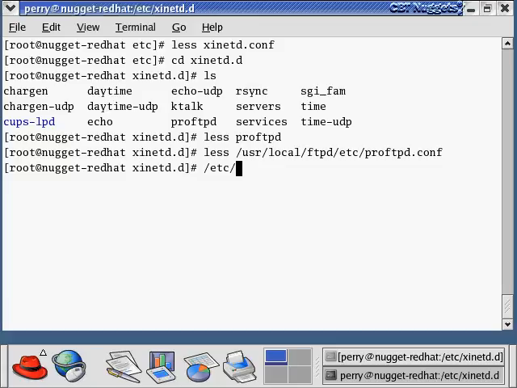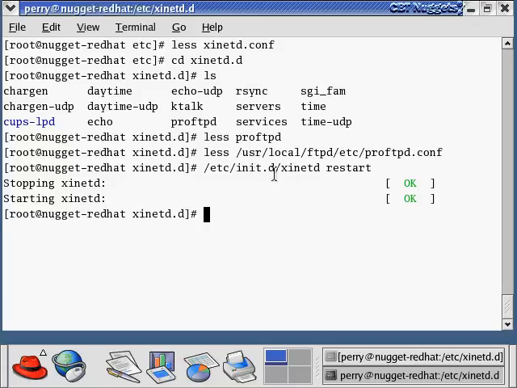Once those changes are done, now I want to restart the xinetd server. The way that I do that is I type /etc/init.d/xinetd restart. Now, from one version of Linux to another, this could be slightly different. Like it could be /etc/rc.d/init.d, something like that. But somewhere in there, there will be a script for xinetd. The options are start and stop and restart. So you can see there, it stopped xinetd, it started xinetd up.